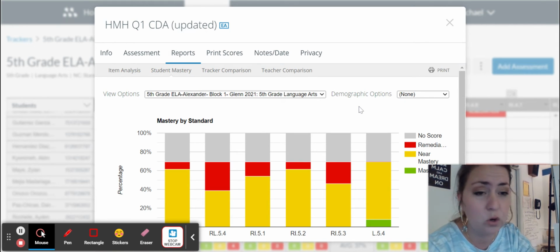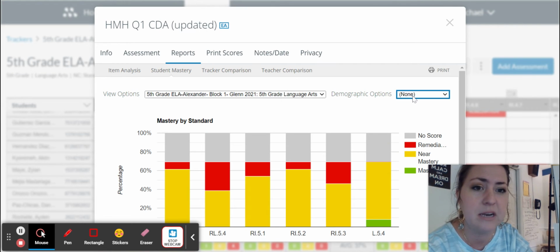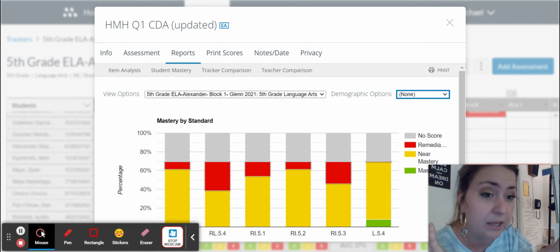This is the one that you can sort by demographic. If we go up here to this top one, we could sort by gender, race. The only thing that is a little frustrating is you have to do the Hispanic population, which is a huge portion of our population, as a completely separate report. But it is there.